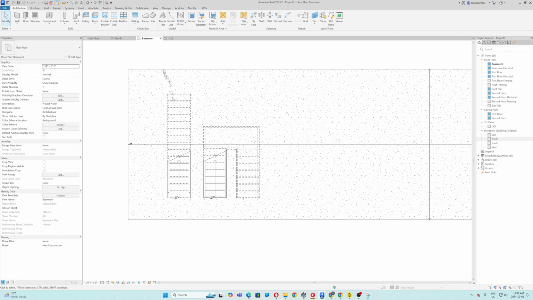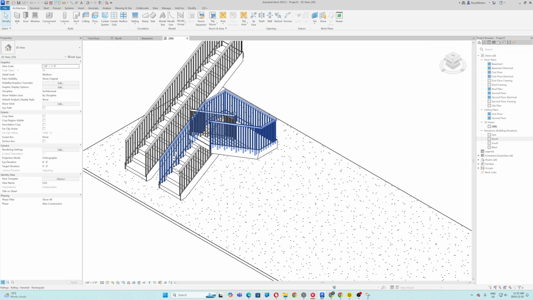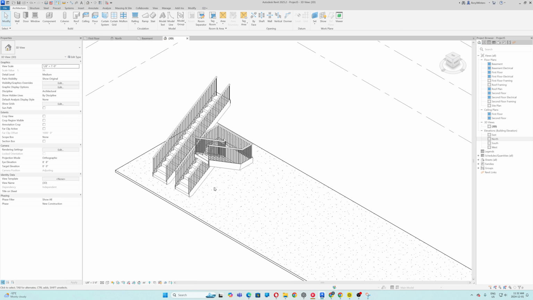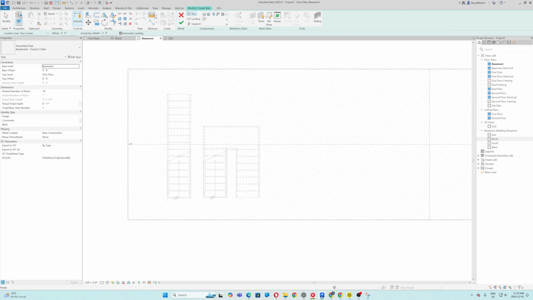Okay, so let's take a look at that from 3D. So there's just our first type of stairs, and it's got a landing, and you can click on it and you can change all sorts of things with it, and we'll get to that later. But let's go back to the stair type. So we're going to go back to basement, and we're going to look at the next set of stairs.